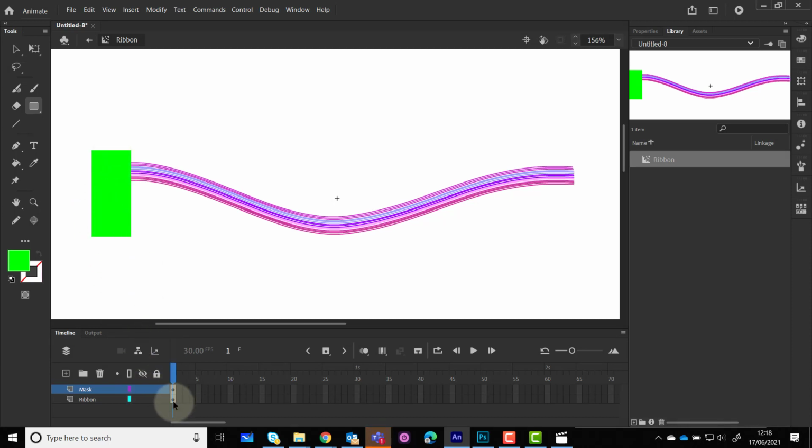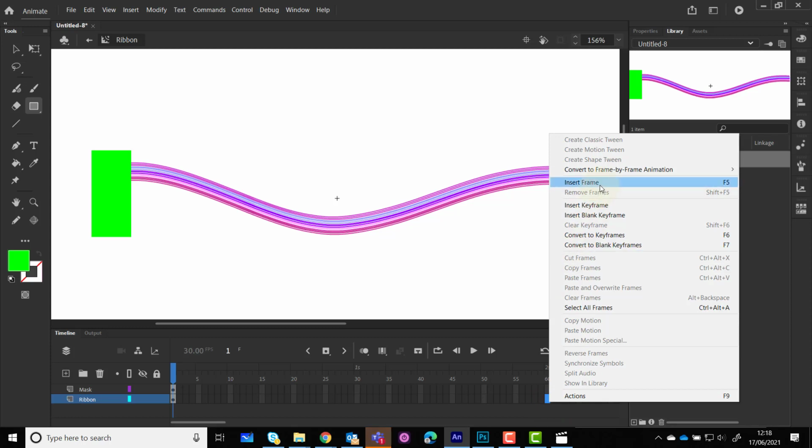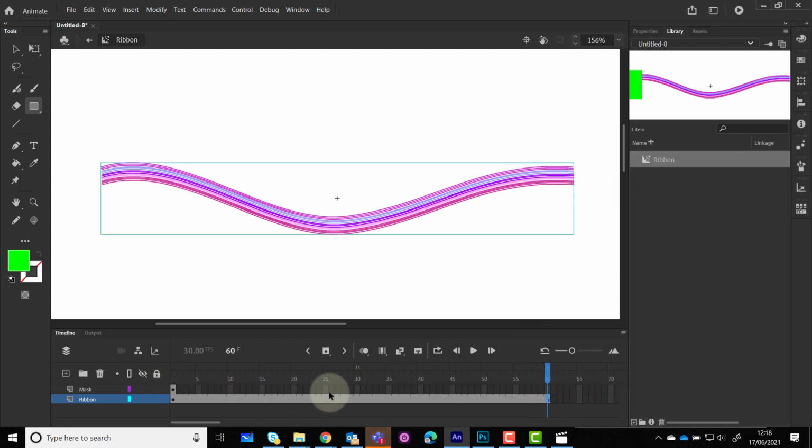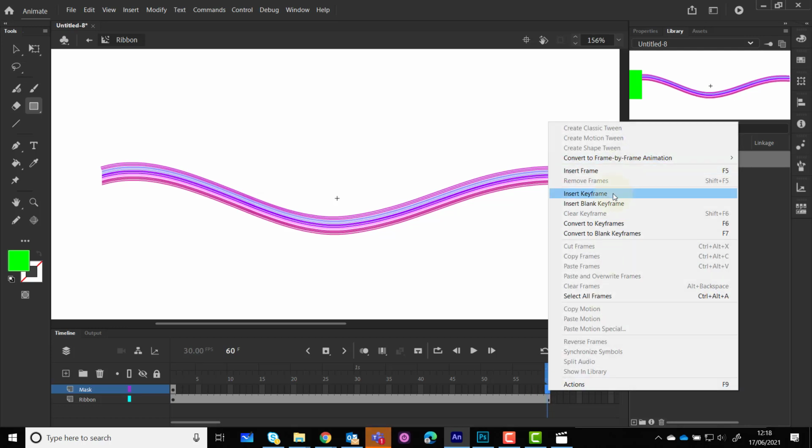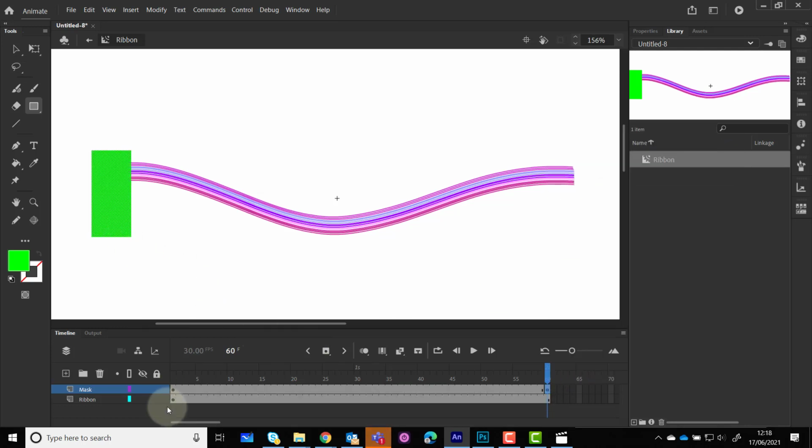So I'm in frame 1. What I want to do is go to, say, frame 60 over here in the ribbon layer and insert a frame. But in the mask layer, I'm going to insert a keyframe. I want to repeat what's there at the moment, the rectangle. In the first frame, it's going to be this big. And in the final frame, I want it to be covering the entire shape. So I've just selected the transform tool.